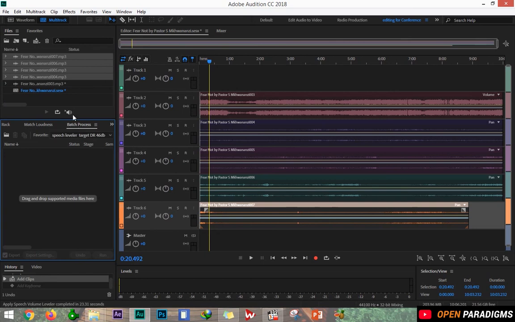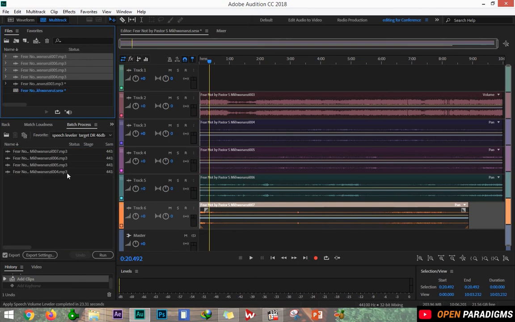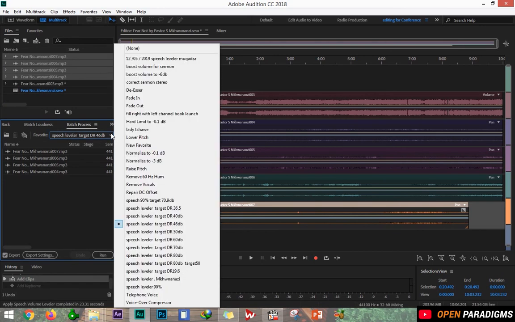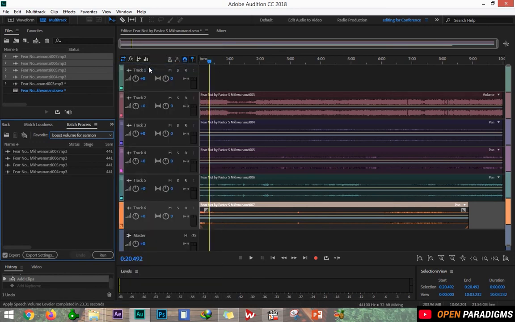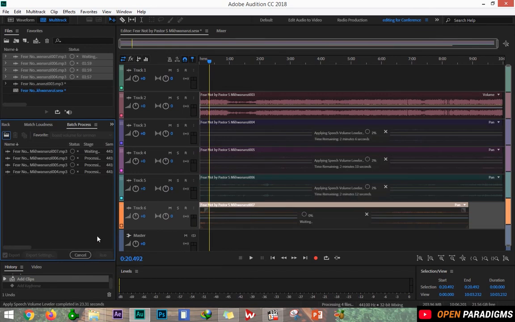and then we go to batch process, and we drag those files there. Now remember that preset that we saved, we look for it there. So there it is, boost volume for sermon, and then we run. What this does is apply those same settings to all of those files at once. So that's the advantage of batch processing.